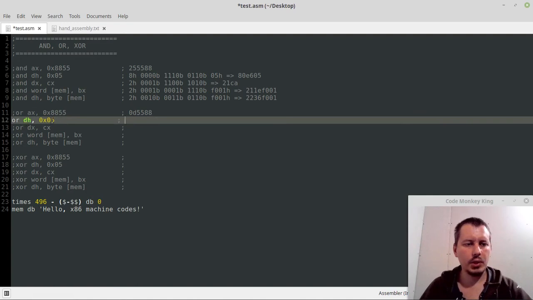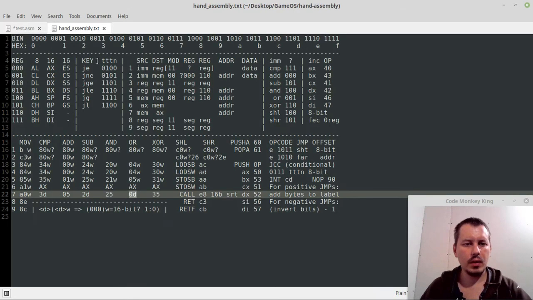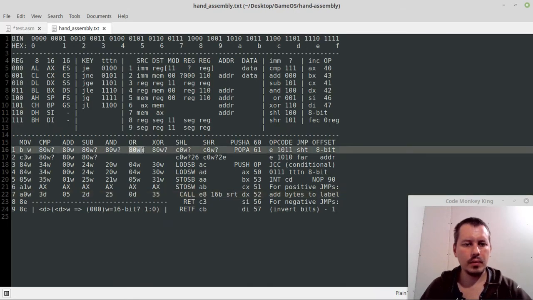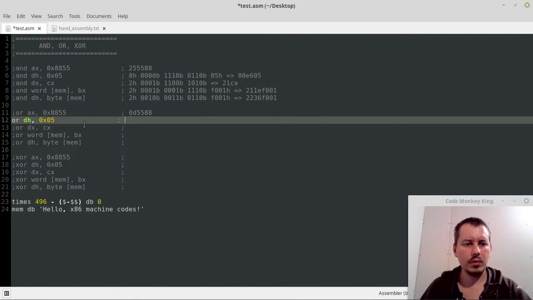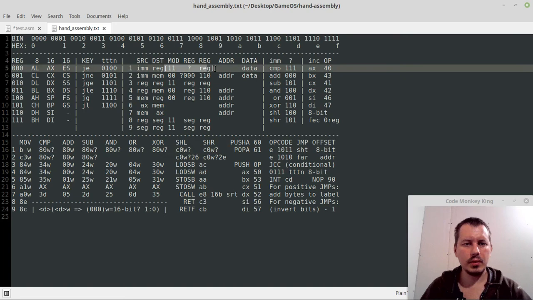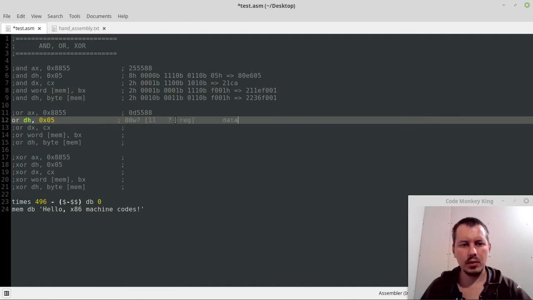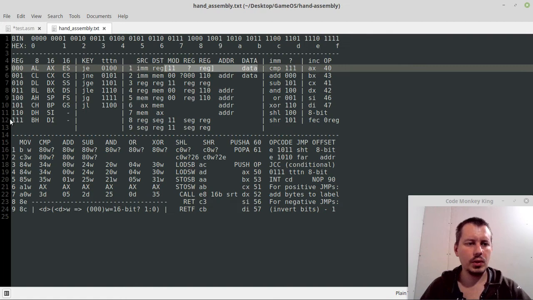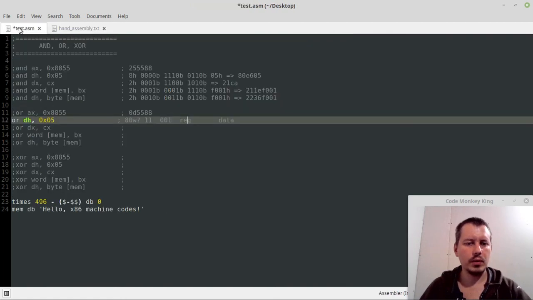And now bitwise OR DH with the immediate data 5. Okay, so this is the opcode, right? Paste, and the format is here, and the question mark for OR is 001. All right, so here we have 001. Okay, now the register is DH, which is 001 as well.